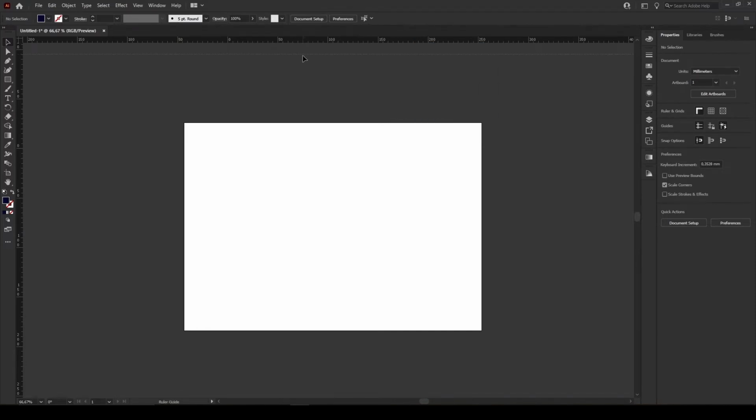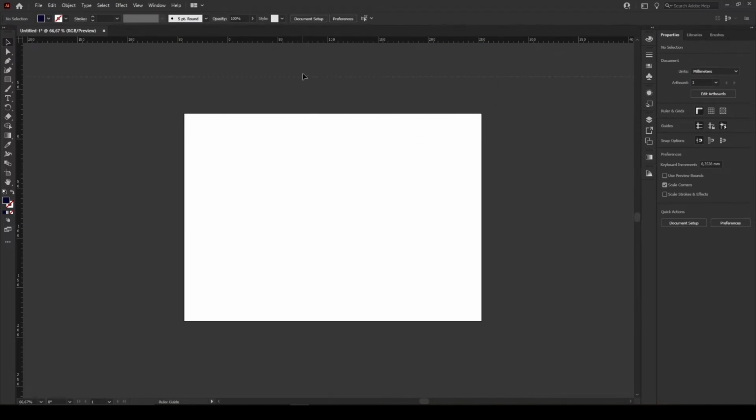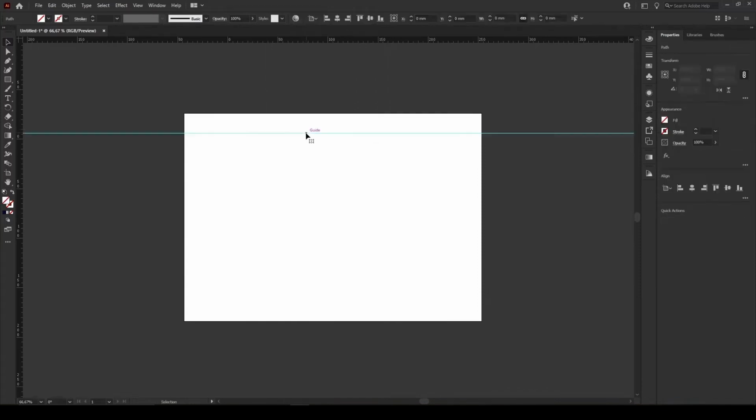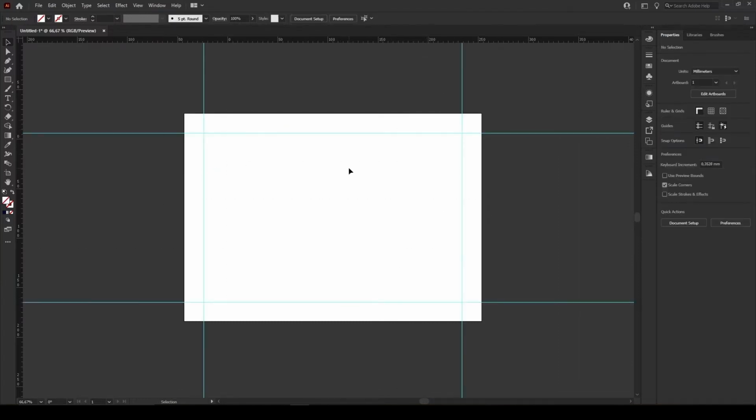To create a guide, click and hold on the ruler, then drag towards the workspace. This is our alignment guide, and you can release it at the desired position to create a guide. As you can see, we've placed several guidelines along the edges of our document.